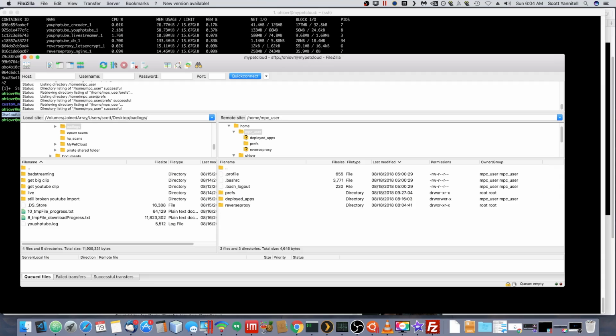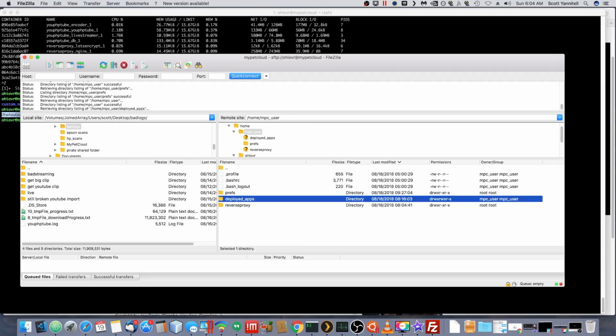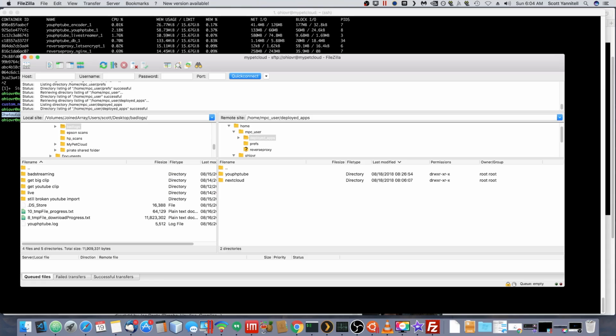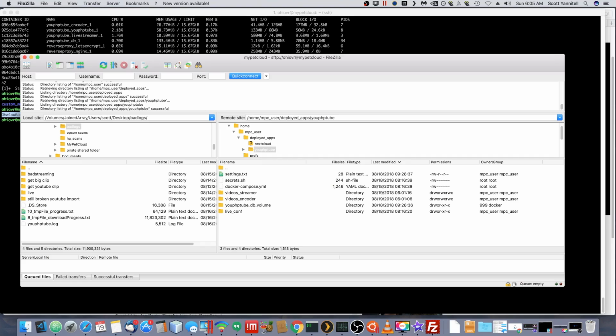Under deployed apps is where we'll find the data and all the persistent values and databases for the programs. Each application has its own folder. UPHPTube has a video streamer. At this time, there's only one folder that saves persistent information, and that's the streamer folder for the streamer and the encoder folder for the encoder. And then there's a database that lives between the two. And then the live configuration, which is for the live streamer.